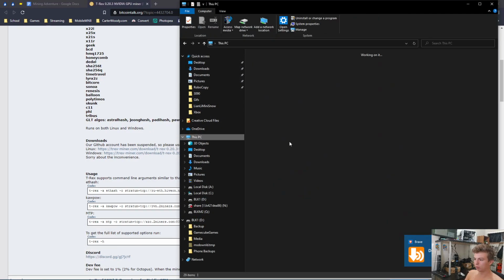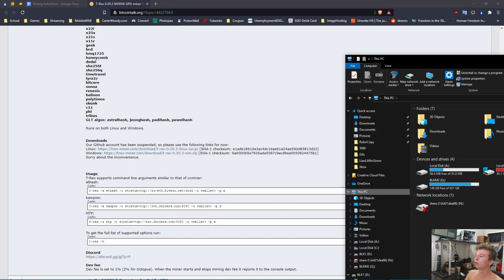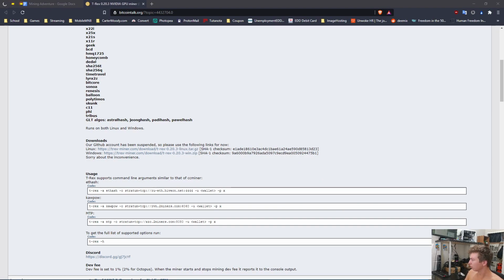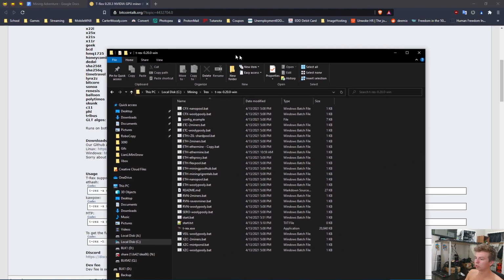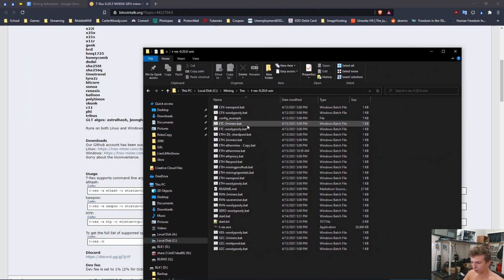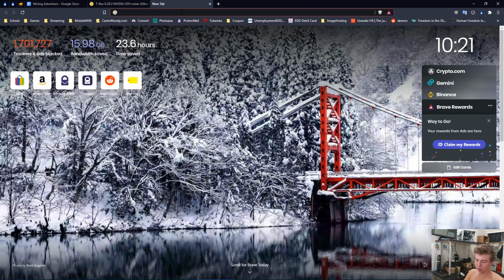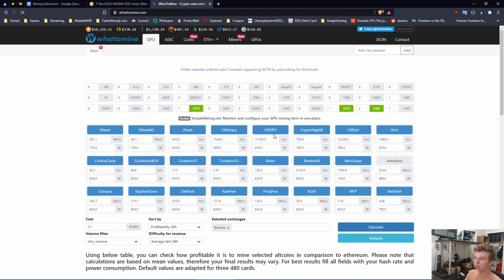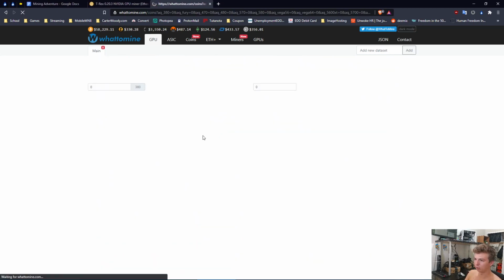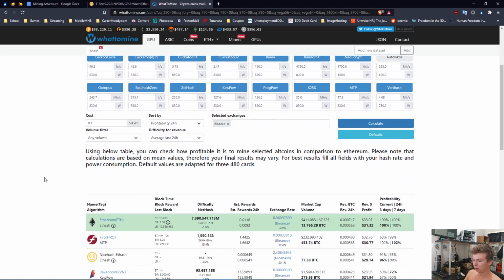So then once you've done that, let me just pull up that file. Mining TREX. It'll look something like this. And these are all the different algorithms that your graphics card can mine. Now, how do you choose which one? Well, you go to whattomine.com, enter in your configuration of graphics cards, and click calculate. It takes a couple seconds.